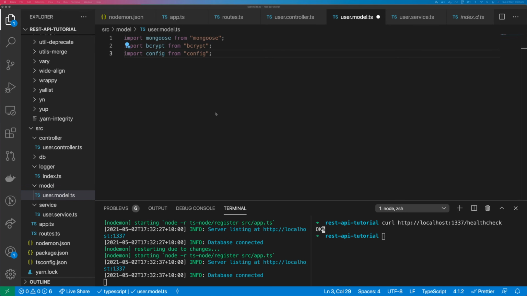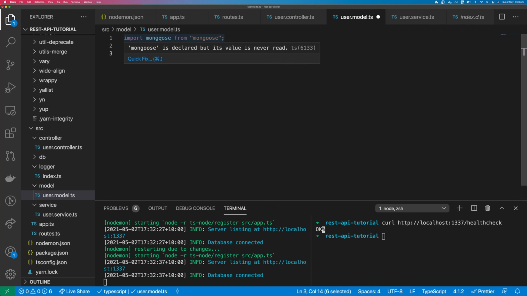Let's start off with our user model. Our user model is going to have three imports. It's going to import Mongoose, bcrypt, and config. And so Mongoose is an ORM for MongoDB.